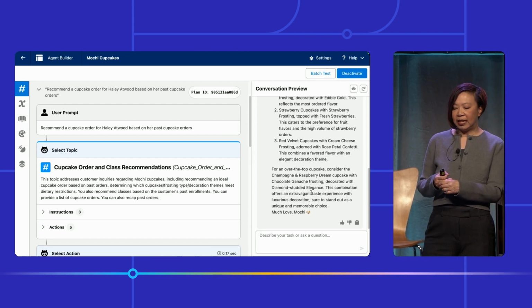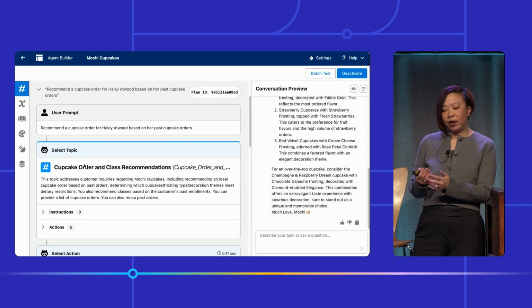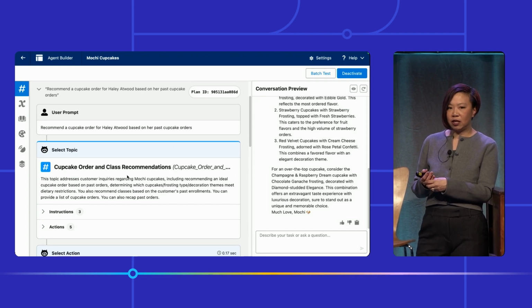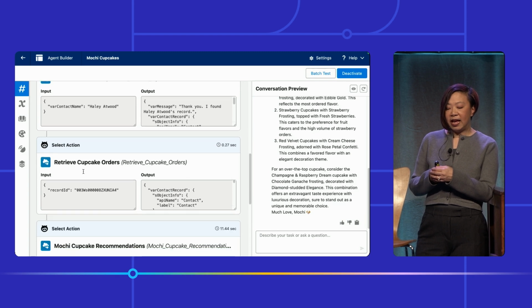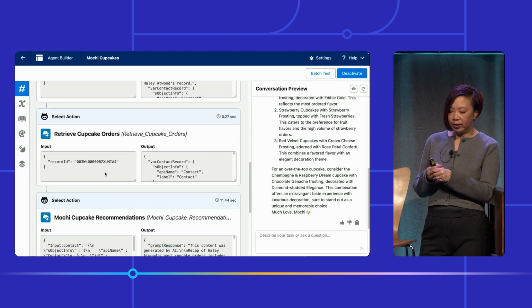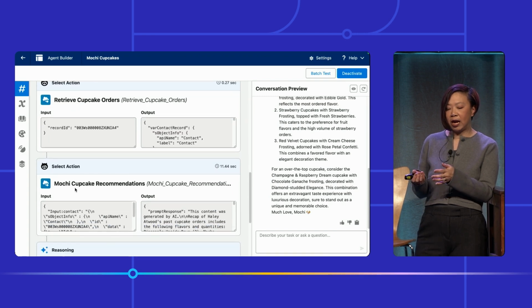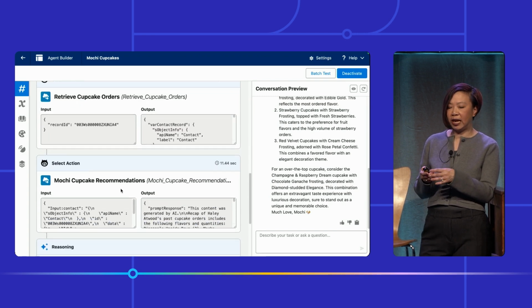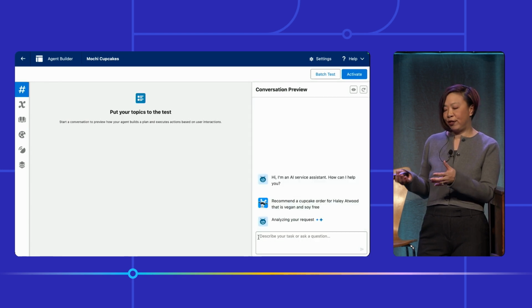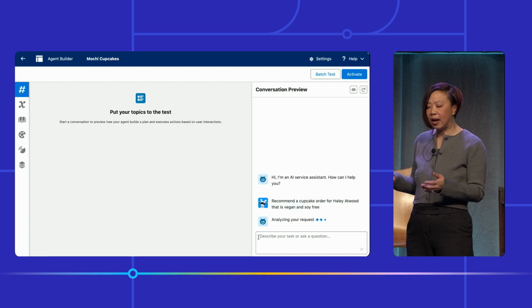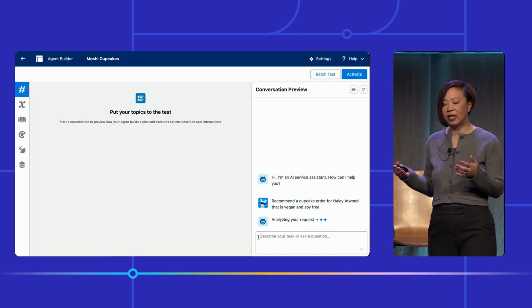So it selected the Mochi order and class recommendations topic. Again, we've seen this before, the retrieve contact ID flow action. It then used another flow action, retrieve cupcake orders, and then Mochi cupcake recommendations, which is a prompt template agent action. Now our third utterance is recommend a cupcake order for Haley Atwood that is vegan and soy-free.